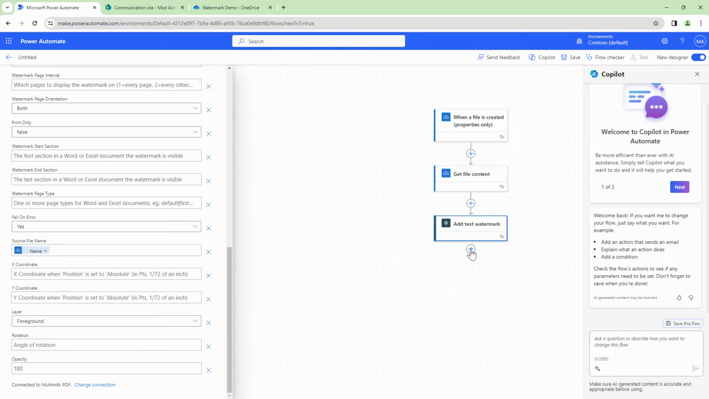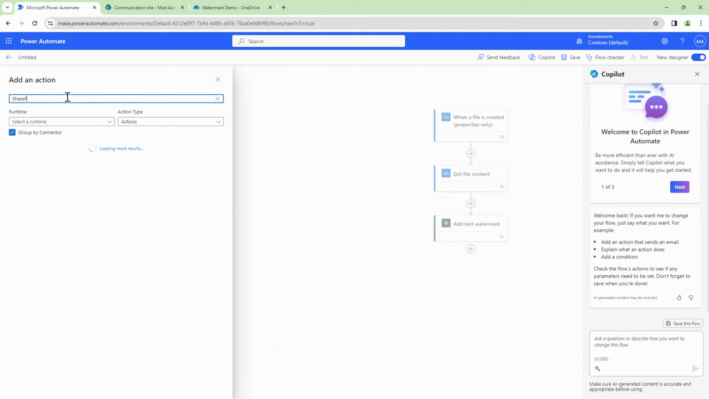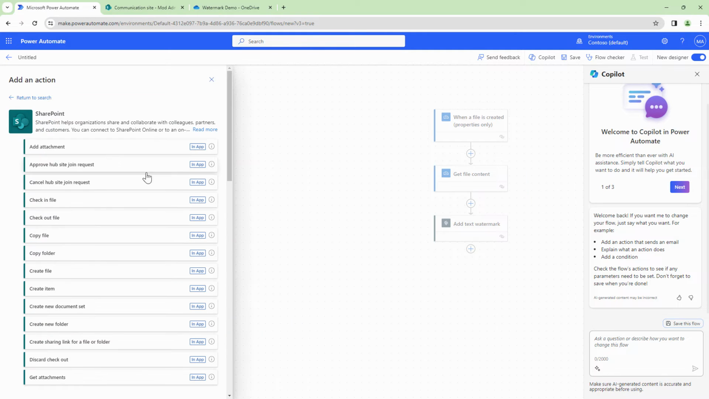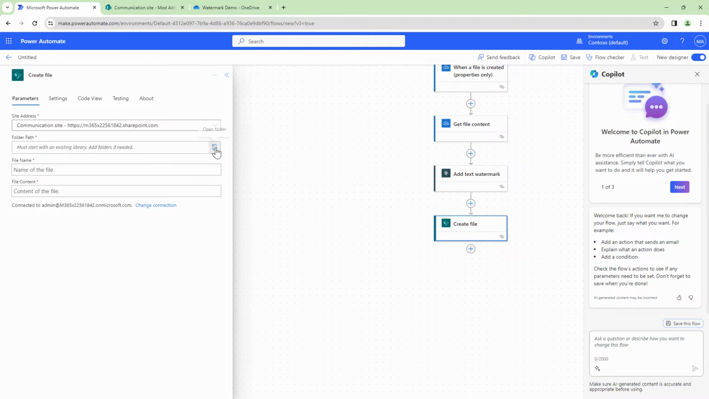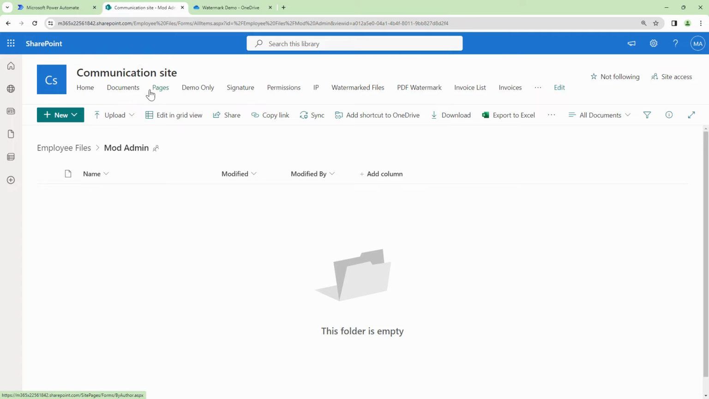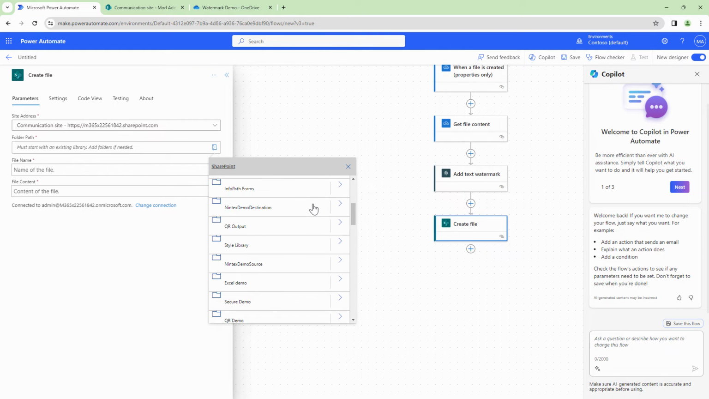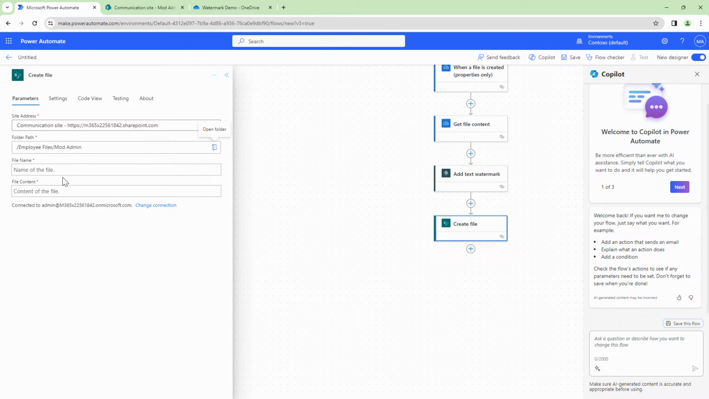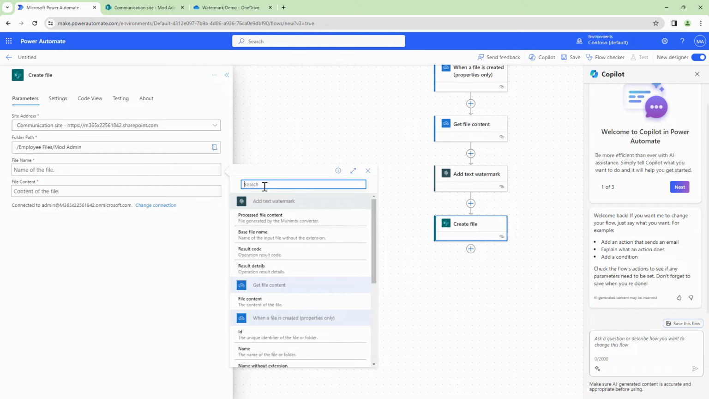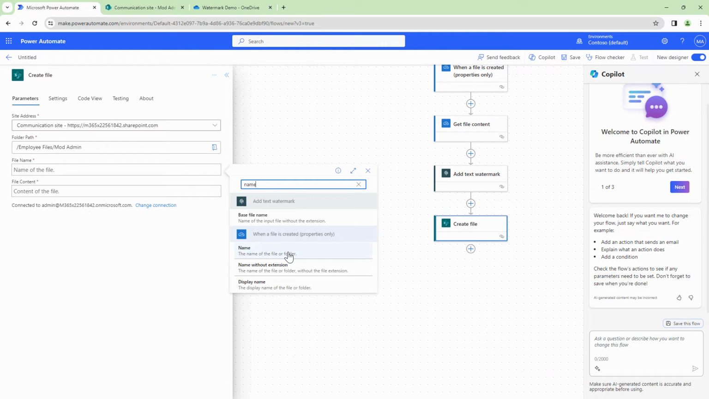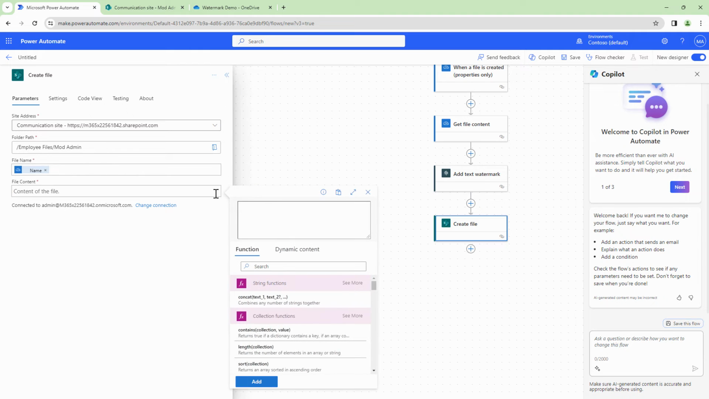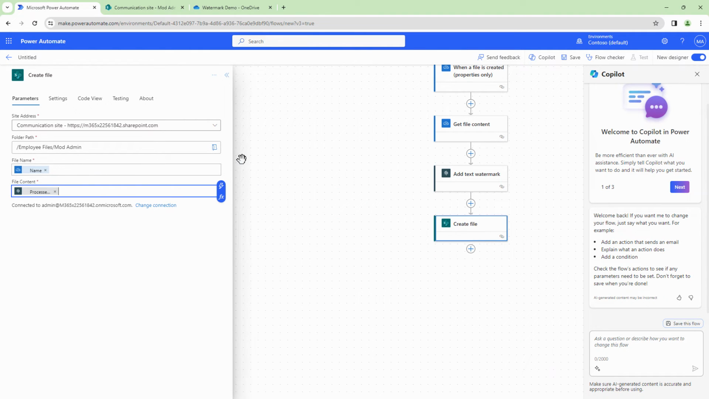Now that my action has been configured, the next step is to add the SharePoint create file action. So I'll type in SharePoint create, and I need the create file action. For the site name, I will select the communication site, and the name of the folder is employee files. Perfect. Within the employee files, this is my folder. I'll need to give my file a name, but this time I cannot use the base file name because the file can be of any type. So I'll use the name out here, and then I will pass in the processed file content, which is the output of the add text watermark action. I'll give my flow a meaningful name, confidential watermark, and click on save.